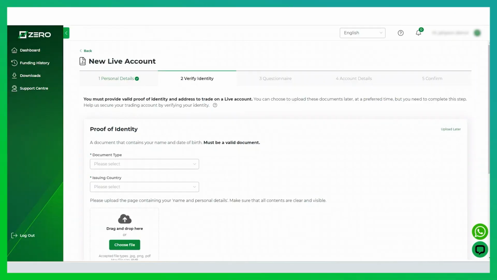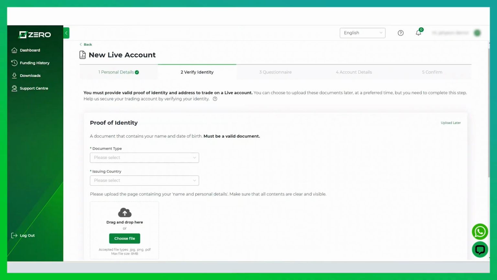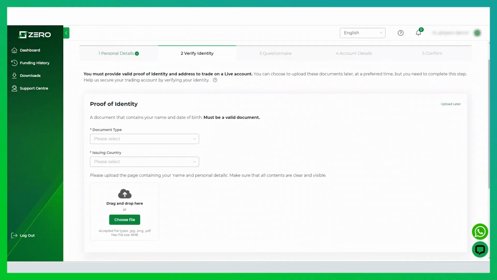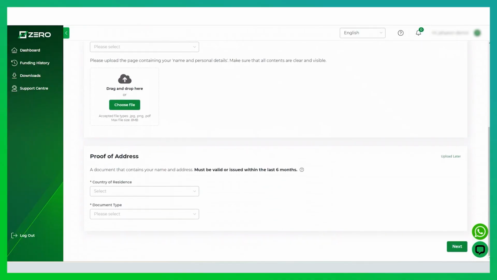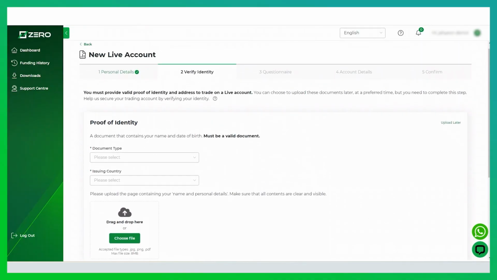In today's video, we're going to dive in to find out how to verify your identity when opening up a live account using proof of identity and proof of address. The screen you see right now is where you upload your proof of identity (POI) or proof of address (POA). Let's talk about proof of identity.